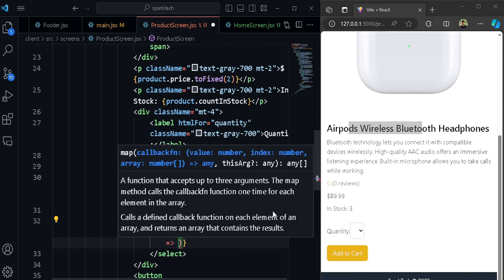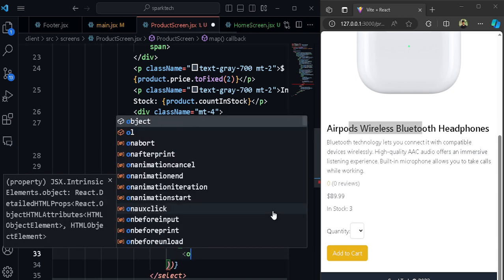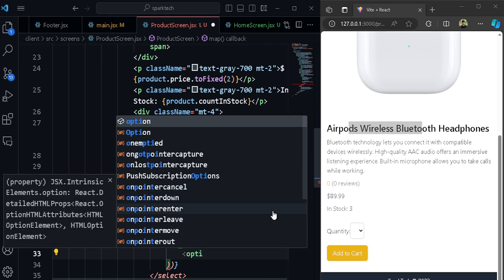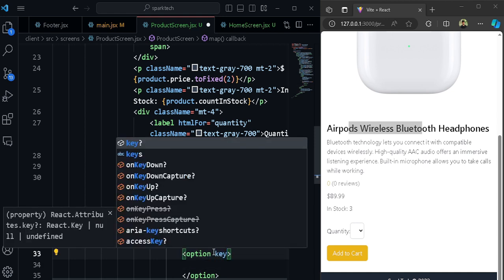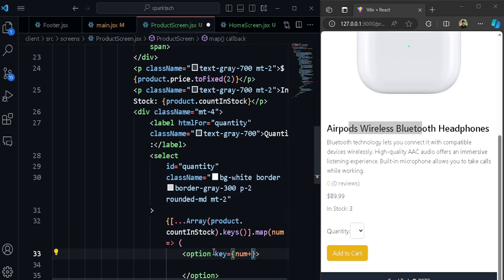I'm going to give an implicit return with an option tag. Under select we have the option tag, right? I hope you remember option. And in between that I'm going to give it a unique key prop, as I told you. Key equals, I'm going to give it a number, number plus one. Since it starts from 0, I just want to start it from 1.